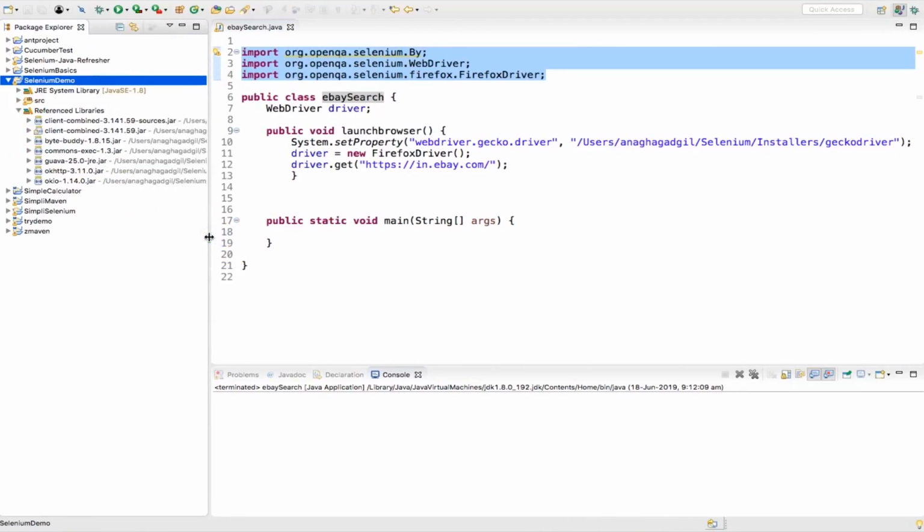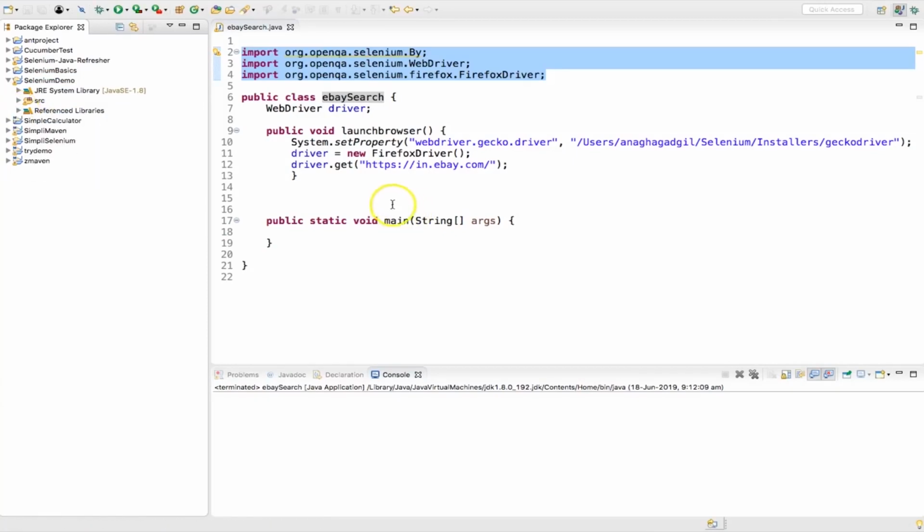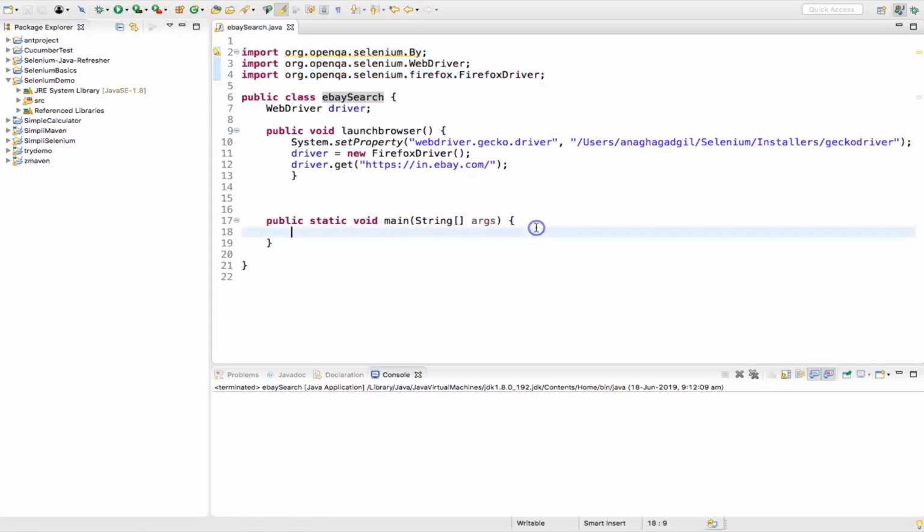So Java is the prereq for your Eclipse. So you already have the Java libraries available here. What I need to do is also import the Selenium jar files, and this is the list of Selenium jar files which you will need to work with Selenium, and this I've already imported for you.